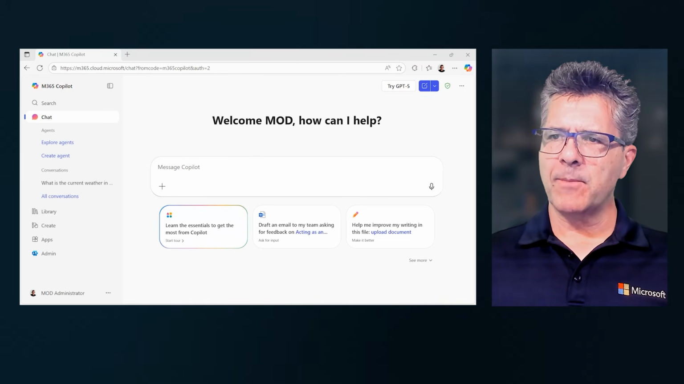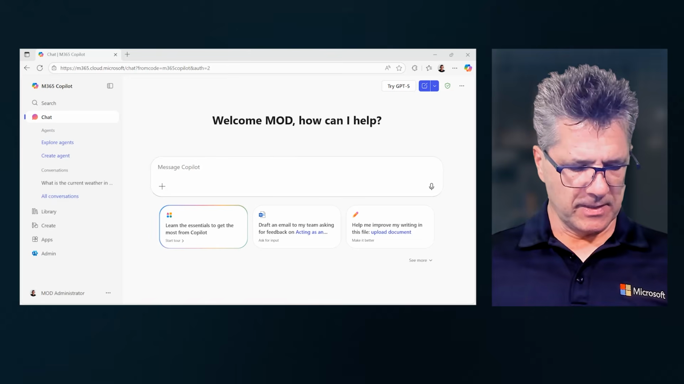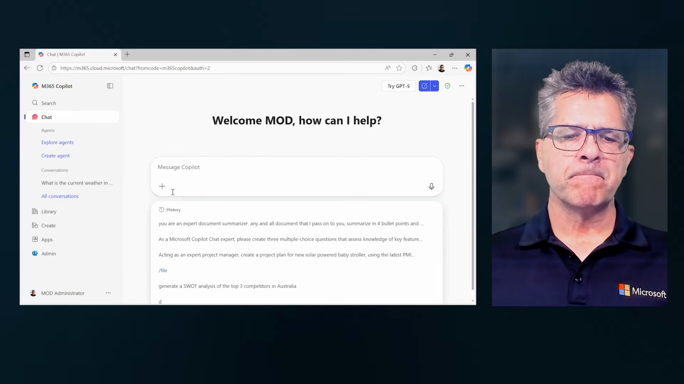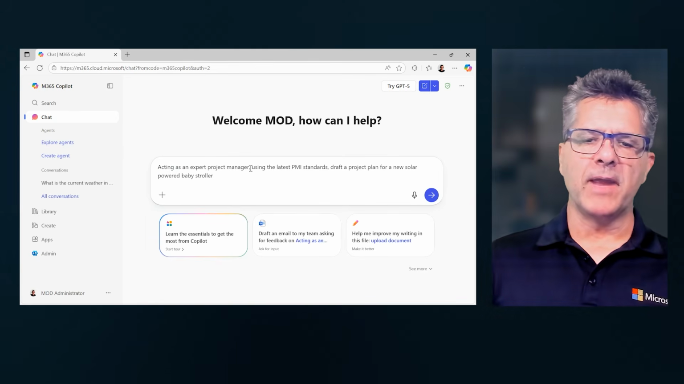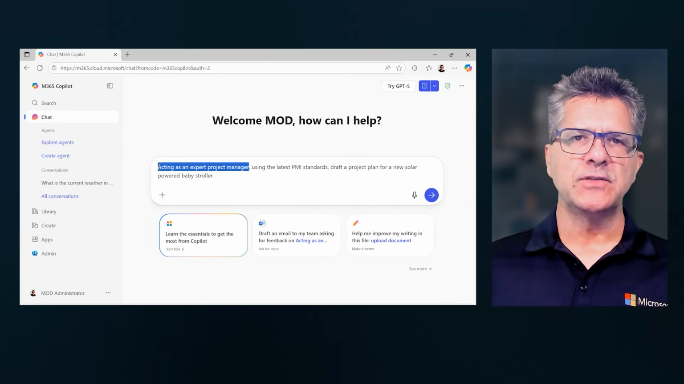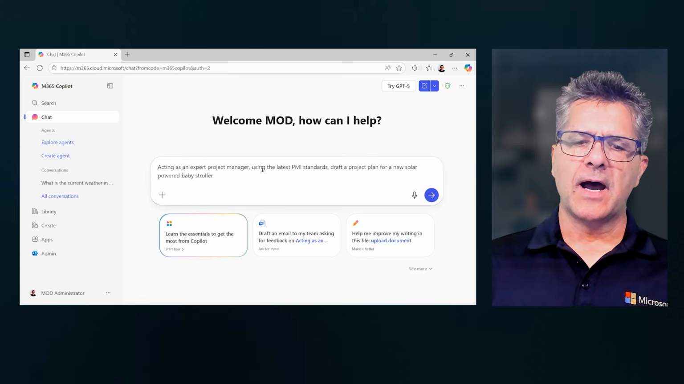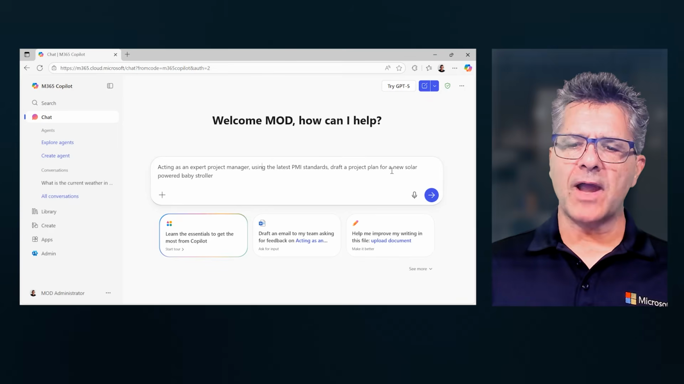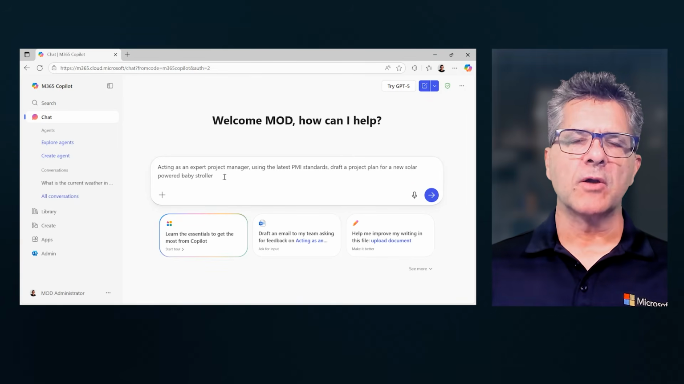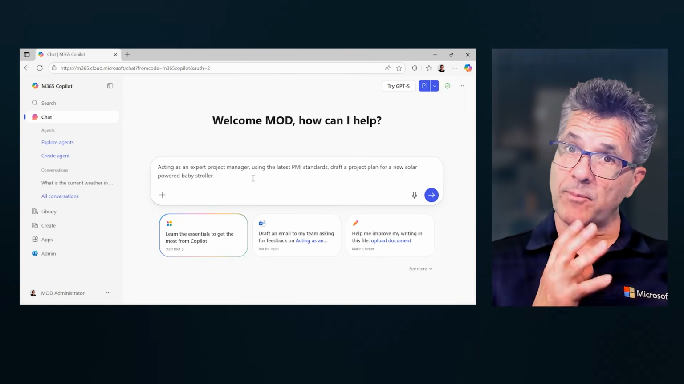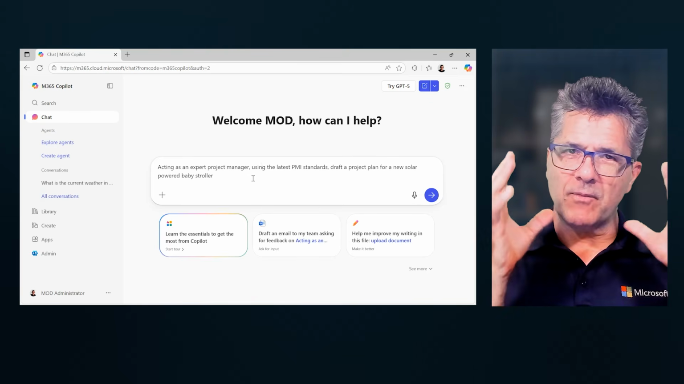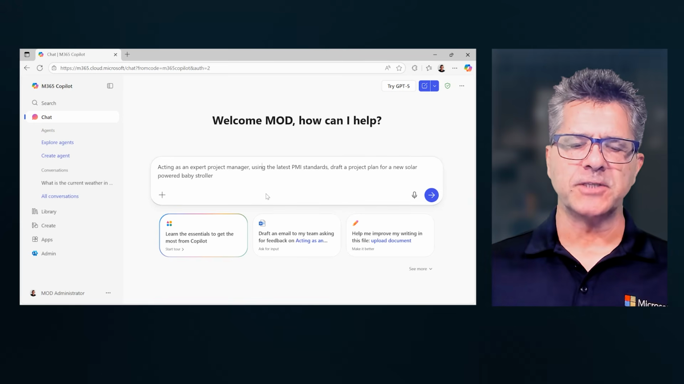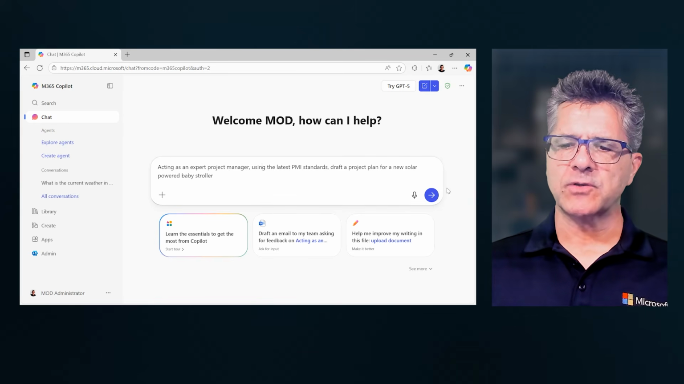Now, I am going to ask Copilot to function as a project manager. So I'm going to set the stage for this new task. I'm going to ask it to use the latest PMI standards and draft a project plan for a new solar power baby stroller. So I have a big new project and I want Copilot to create a project plan for me for this project. So let's see what Copilot is going to do.